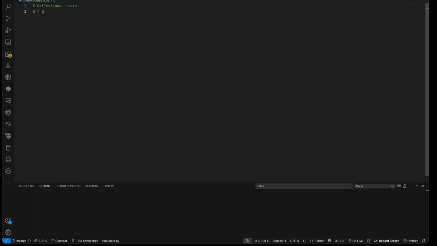Collections are of three or four types in Python. We have lists, we have sets, we have tuples, and we have dictionaries. So these four make up the types of collections we have in Python. But today we'll be focusing mainly on lists. So what is a list?